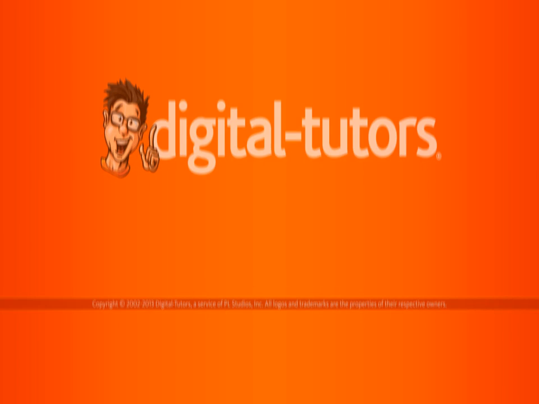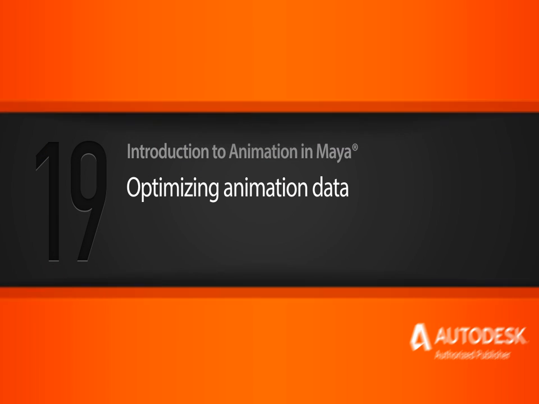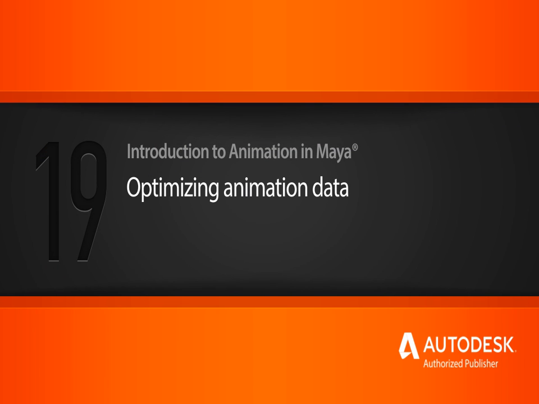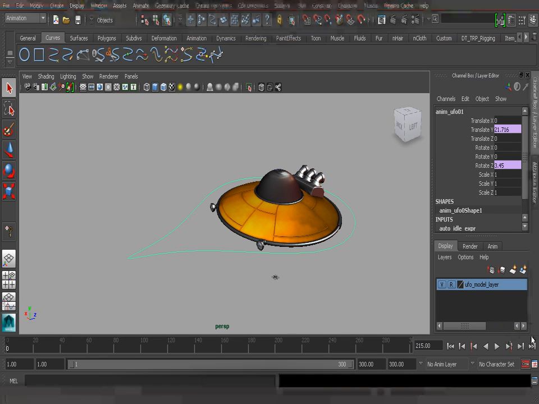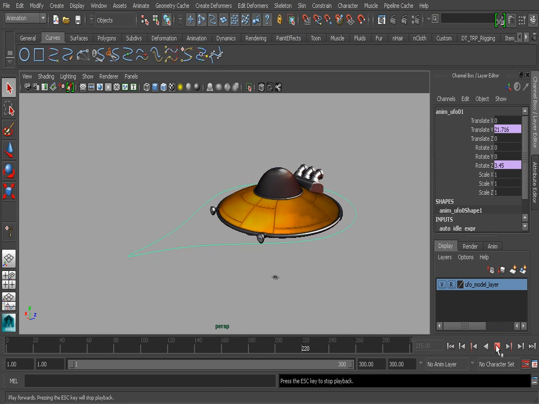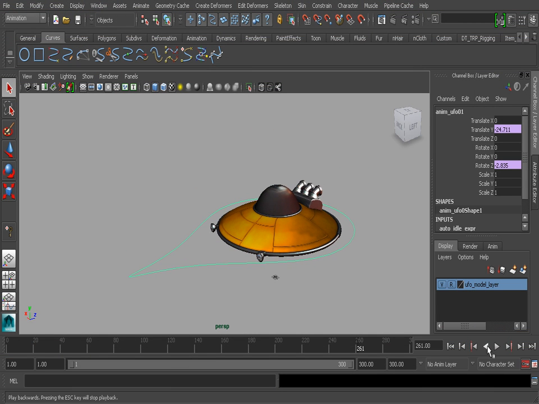In this lesson, we'll take a look at a fast way we can optimize dense animation data. So in the scene, we have the idle that we have created with expressions. So take a look. Now, if we wanted to modify our values at all, we have a few ways of doing that. Of course, we can remove the expression.